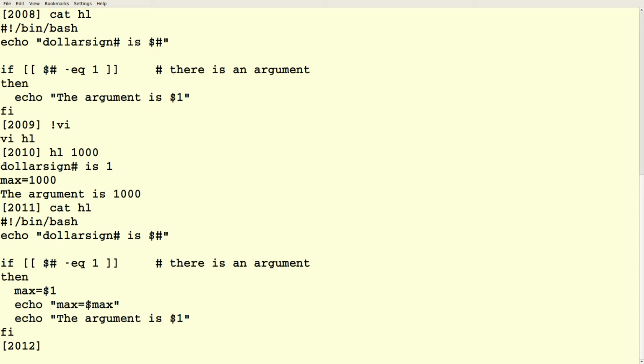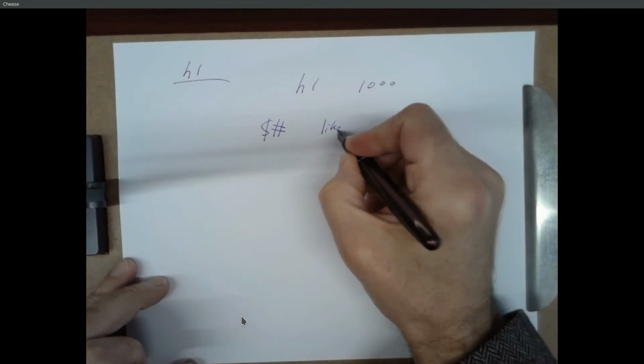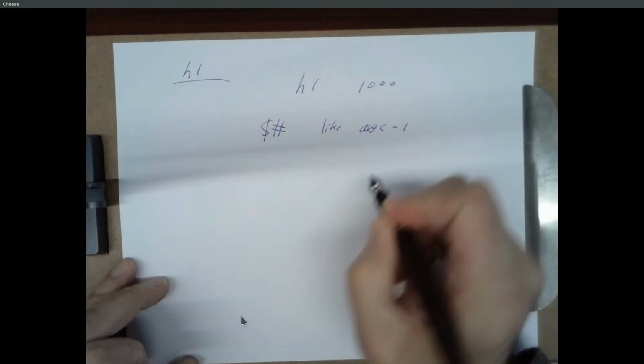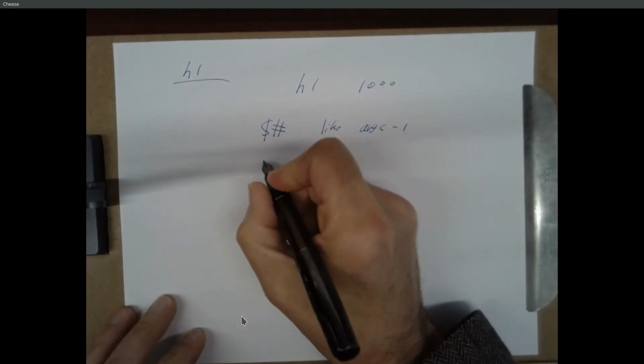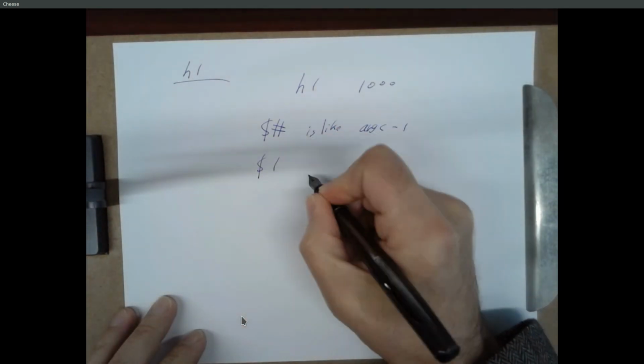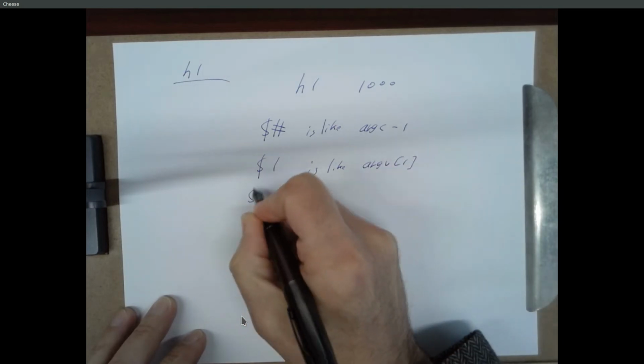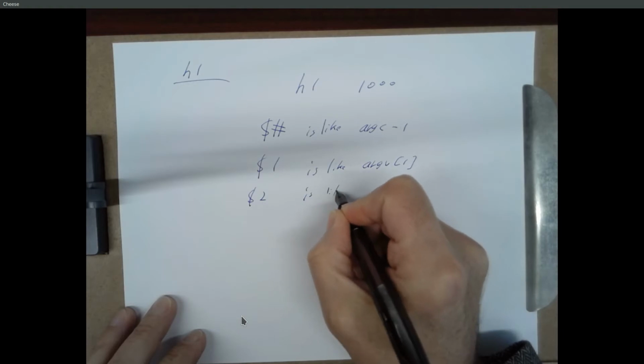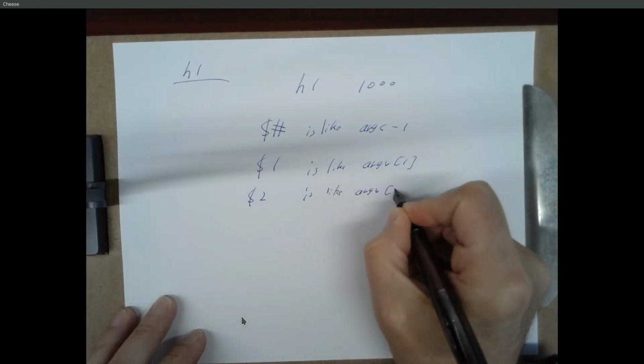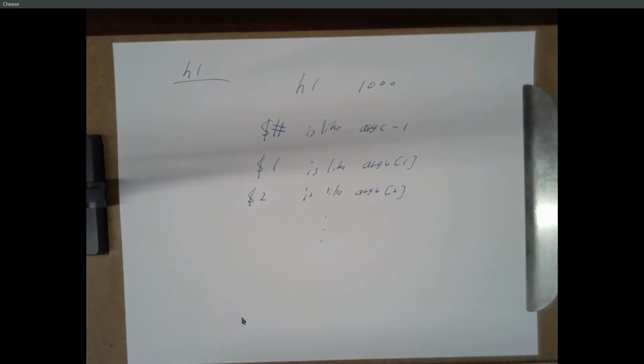So if we're thinking C, $# is like argc, but it's minus 1, and $1 is like argv bracket 1, $2 is like argv bracket 2, and so on. Yeah, in C you can use scanf to get 100 from maybe 100 AB, right? But in Bash you cannot do that.